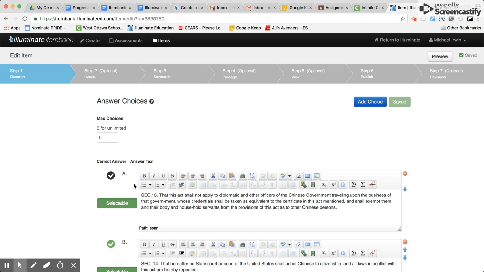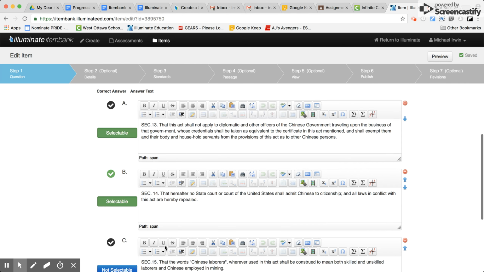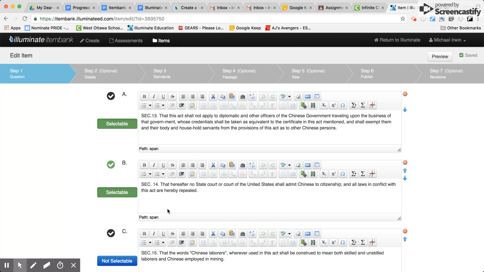So you can actually limit the number of guesses that the kids have to try and get the correct answer, or you can leave it at zero for an unlimited number of choices. So basically, I've built a paragraph. You can see here that there are three provisions that I put in.